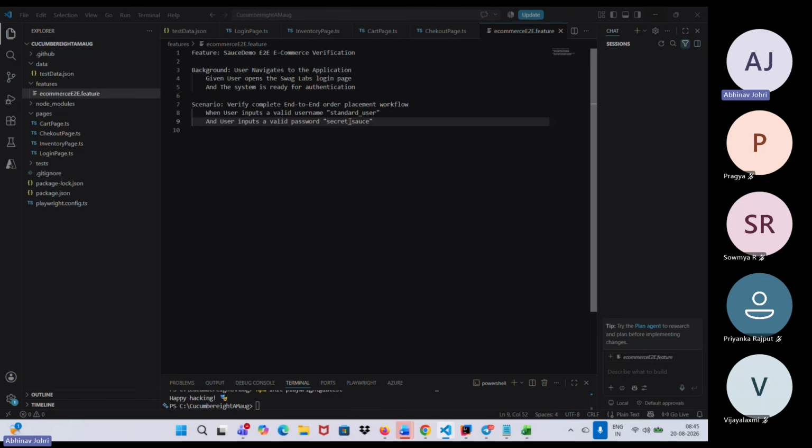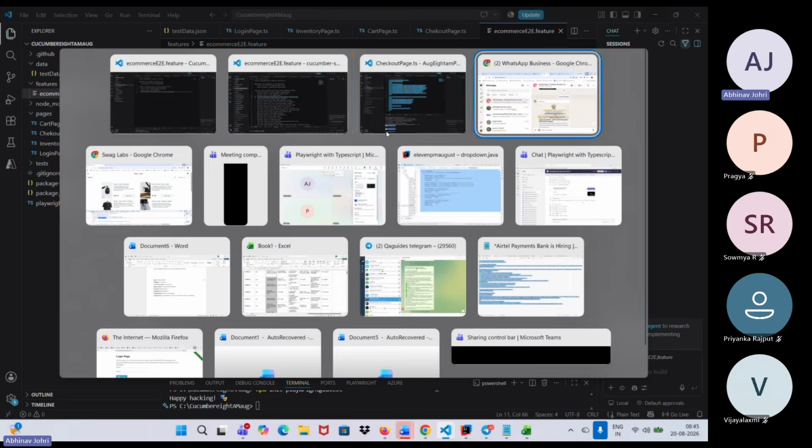And what we will do? We will click on the login button. So this scenario is clear, everyone. After that, what happens? When we do this, then the user should be redirected to the product inventory page. Remember, then the user should be redirected to the product inventory page.